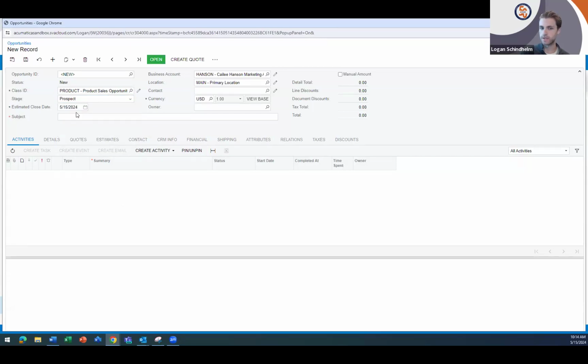I can set an estimated close date. So when do I think I'm going to close on this opportunity? But a required field is going to be the subject. So let's just say this is a potential computer sale.